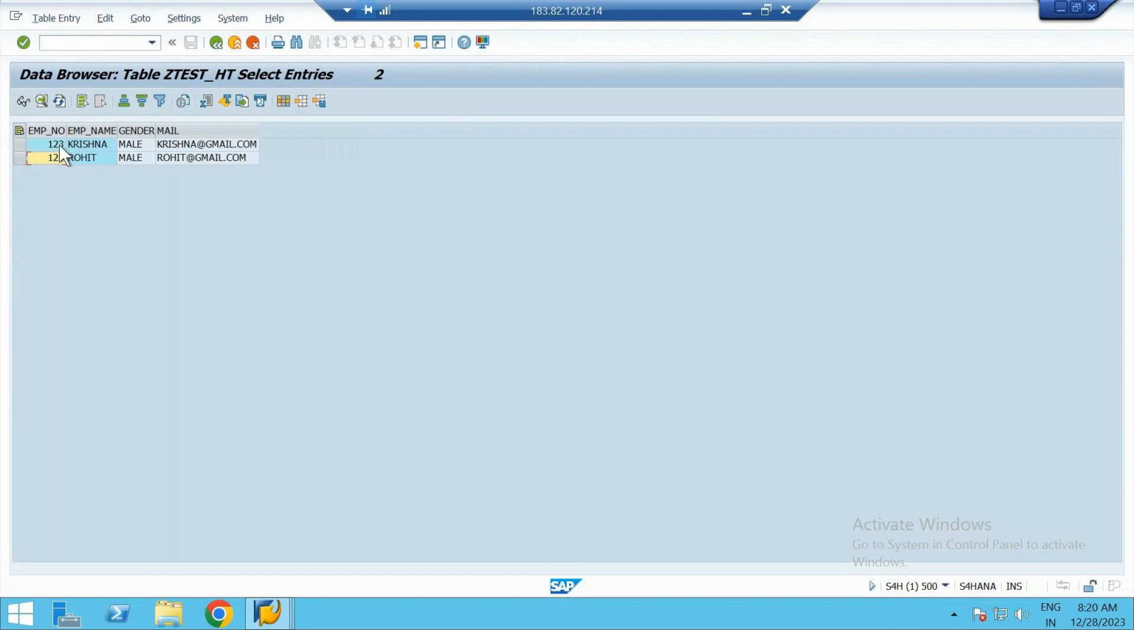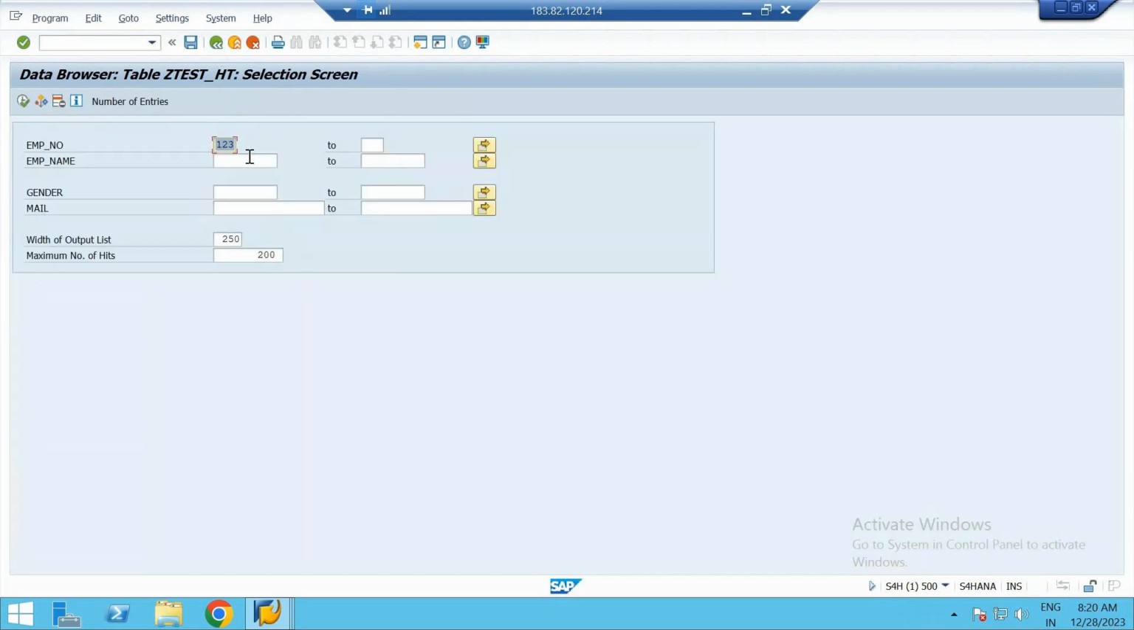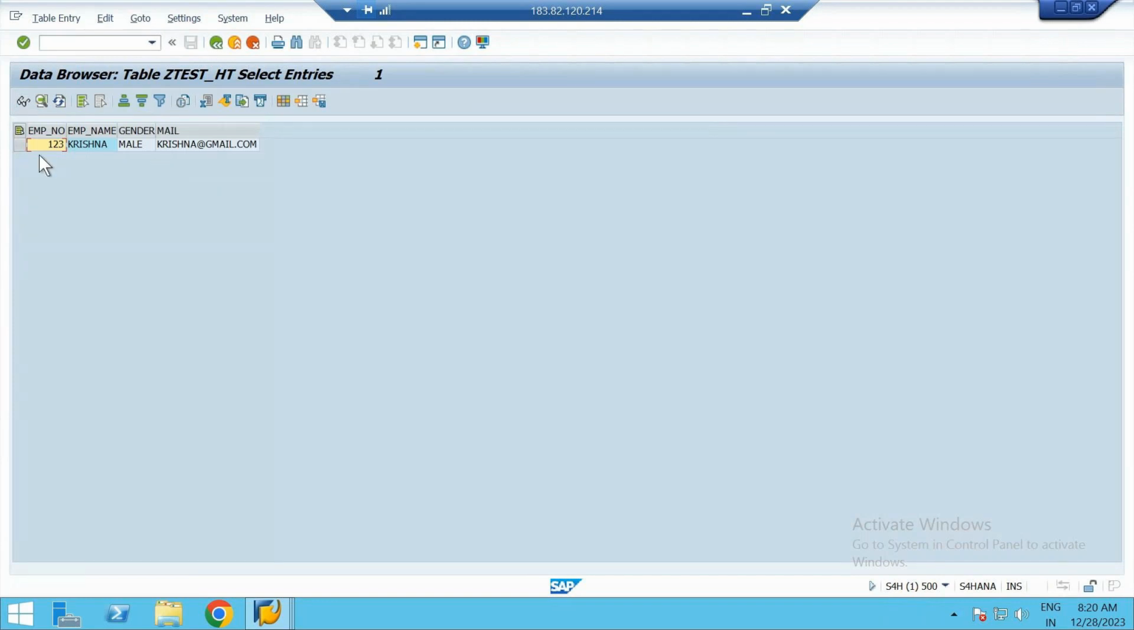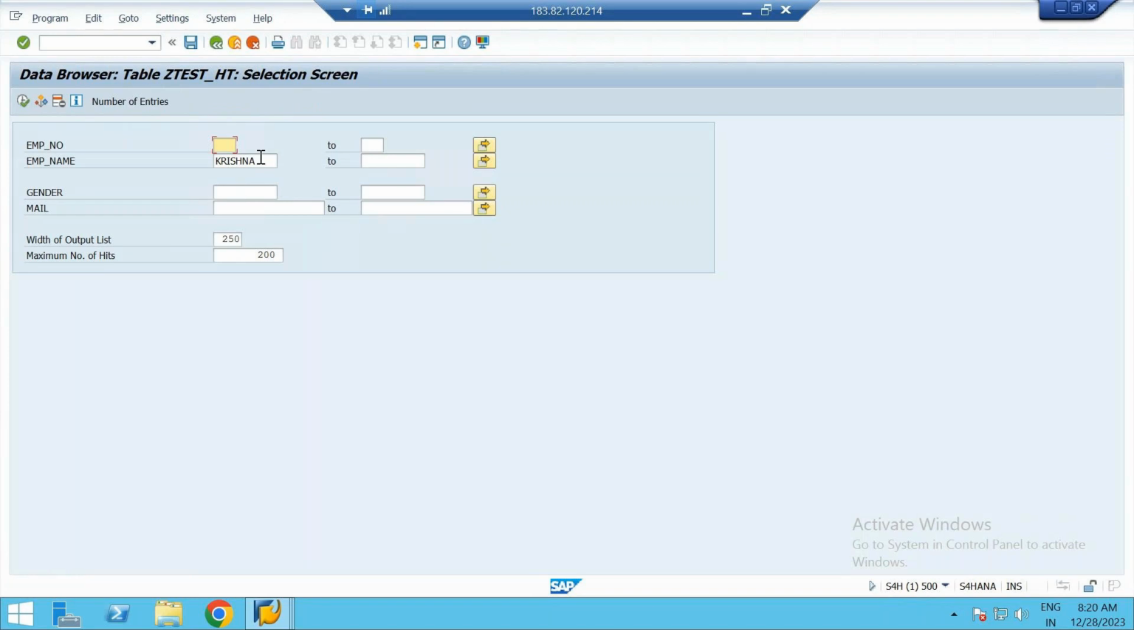I'll give two, Krishna and Rohit's ID. Let's say I want to see only Krishna. I want to search with name. Then in that case also you can search it. If I give Krishna here, click on execute, and it should be in caps. It gave me Krishna. Similarly, you can put filters on any of the remaining fields also here.